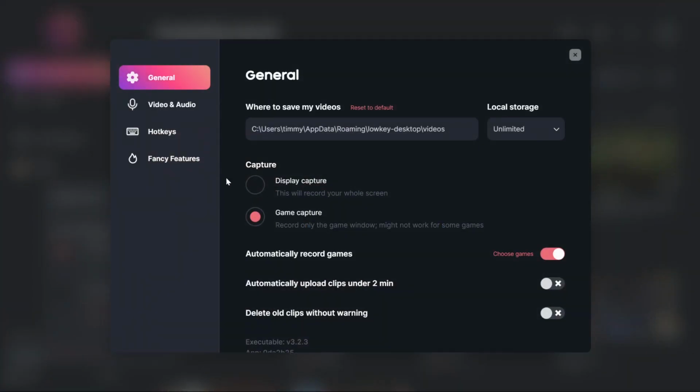If you go to see all settings here, it'll say where to save my videos, and this shows you the file path that Lowkey looks at and grabs videos. So if you are not seeing your recordings from version 2, make sure that this file path matches what you were using for version 2.